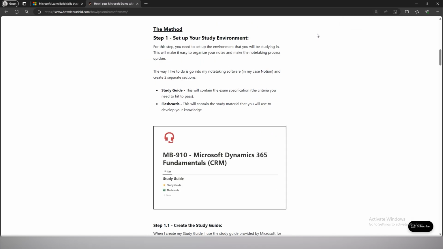So as you can see here, step 1 is to set up your study environment. So for this step, we're going to need to create 2 different sections in our digital note-taking software, whether it's Notion or Google Docs. In this case, I'm going to use Notion because it's got some features I like. So one of the sections is a study guide. So that's going to be the exam specifications or the criteria that we're going to need to hit to pass. And then the second section is going to be where your flashcards live. That's where you're going to be creating your study material that you'll use to develop your knowledge. So let's start off by creating these 2 sections.